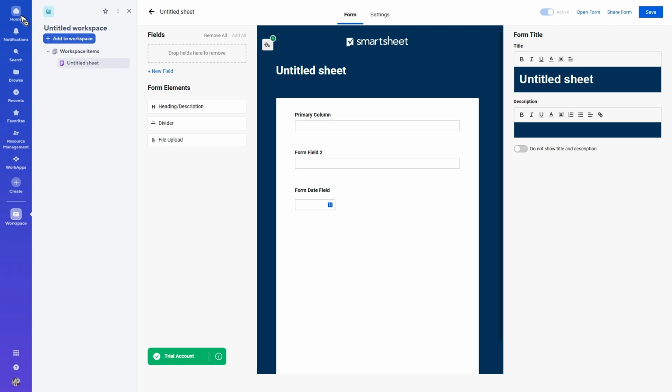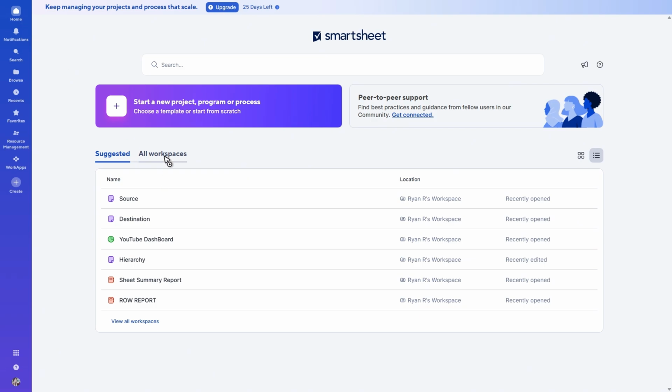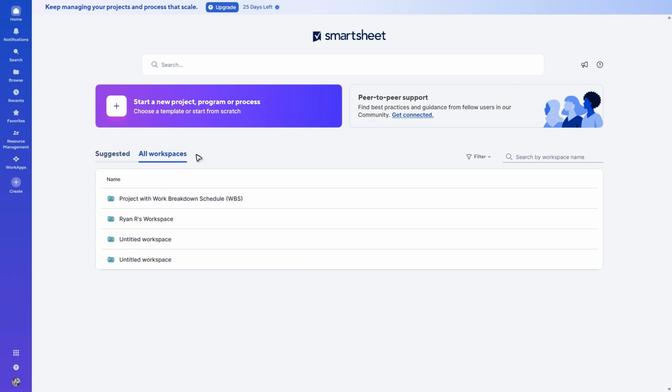And we'll go check it out. We should have two additional workspaces. Okay. All workspaces right here. There you go. 1, 2. And that's basically how you do it. That's how you create a workspace here in Smartsheet.